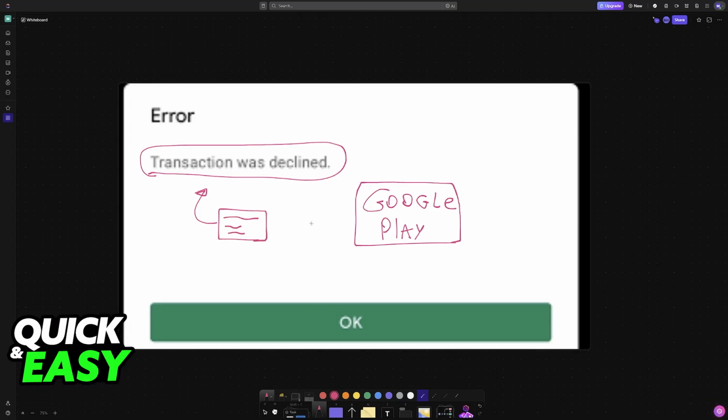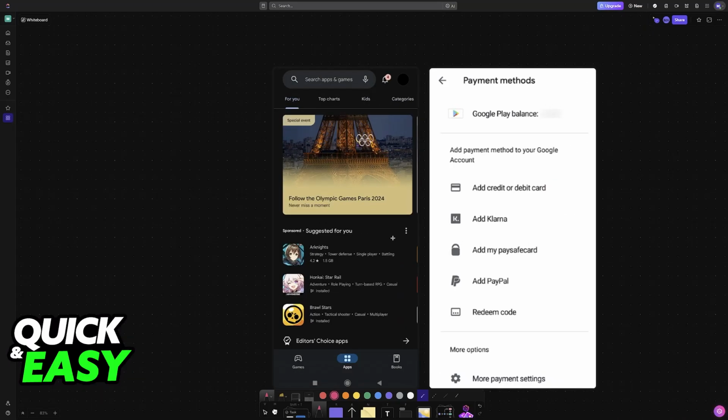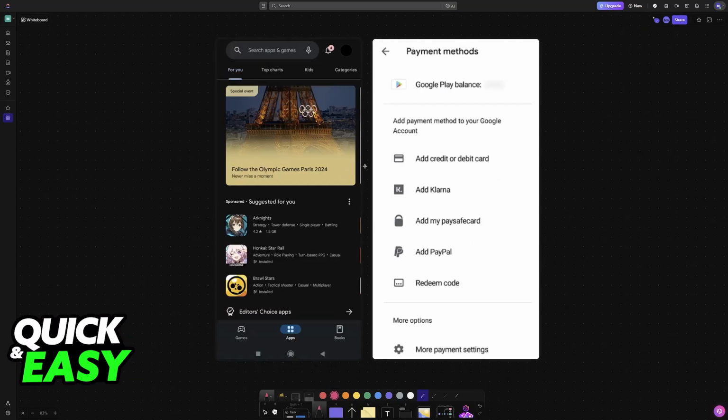So, if you get an error similar to this, the very first thing that I would recommend is to try a different payment method. If you have a spare card, then go into your profile, access the payment methods, and in here you will be able to choose the option to add a new credit or debit card. So add your new credit or debit card and see if it works.